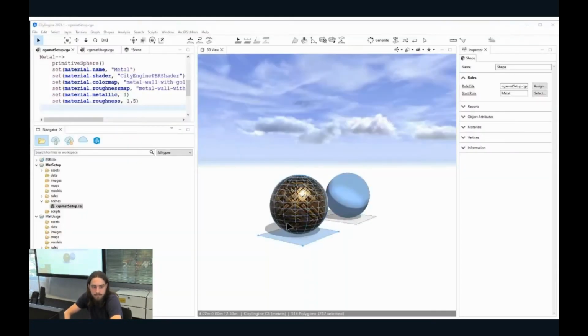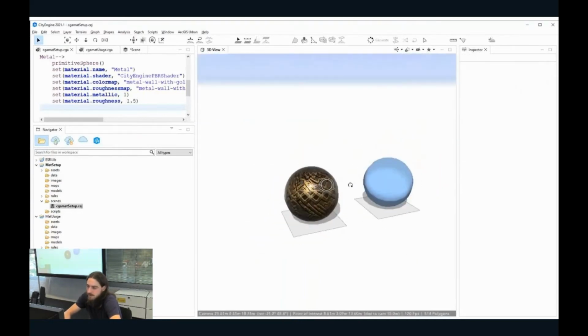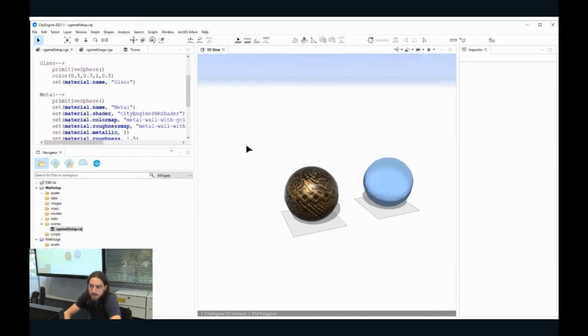And now in the new CityEngine release, in the upcoming release, we have a solution for this. And this is the CGA material exporter and importer. In this example, we have 2 spheres, one with a glass material and one with a metal material. You can see the definitions up here. The glass material essentially just sets a fixed color and some transparency value, and the metal material is a more advanced PBR material.